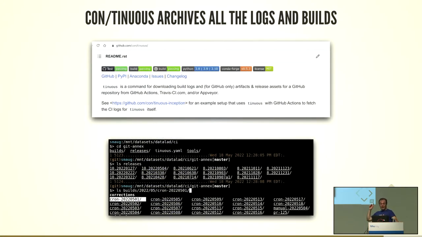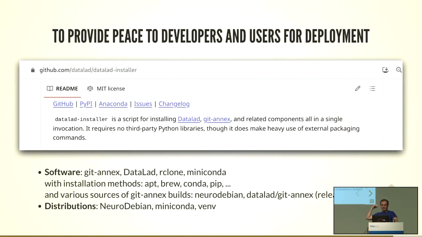And we also have a tool, Continuous, which you are welcome to use. From a simple configuration, you can get an archive of all those CI logs for your repositories. We use it in Dendy, we use it in DataLad, so you could git grep, I told you, I love git grep, and find whatever was wrong in the past. We also have the DataLad installer, which simplifies installation of git-annex, DataLad, rclone, and with one command, you could create your own mini conda installation with everything. If you read the handbook, that's the way it tells you to install DataLad.